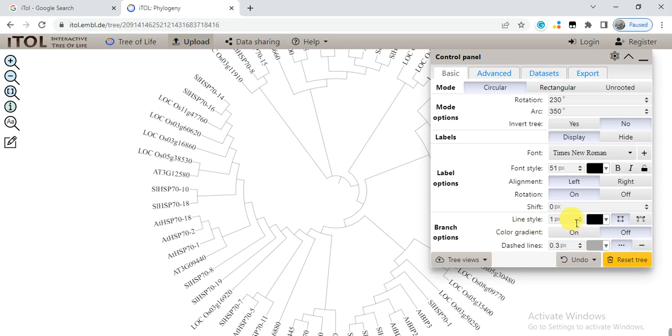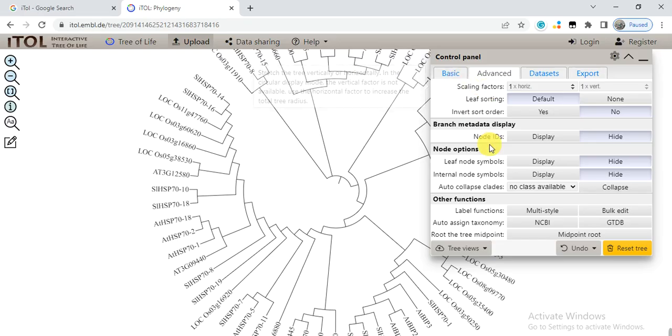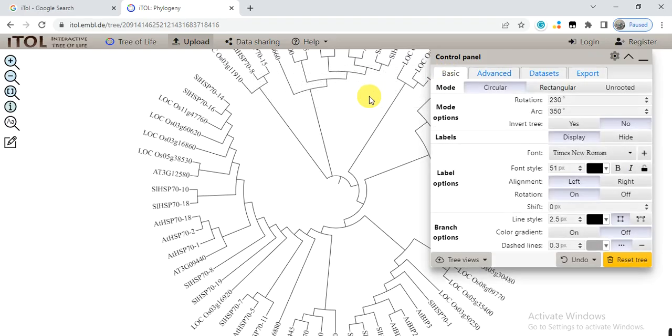Here is the branch option, you can increase the thickness of the branch. From here you can change the color of the branch. So these are some options that you can change, or keep them by default, or change them.